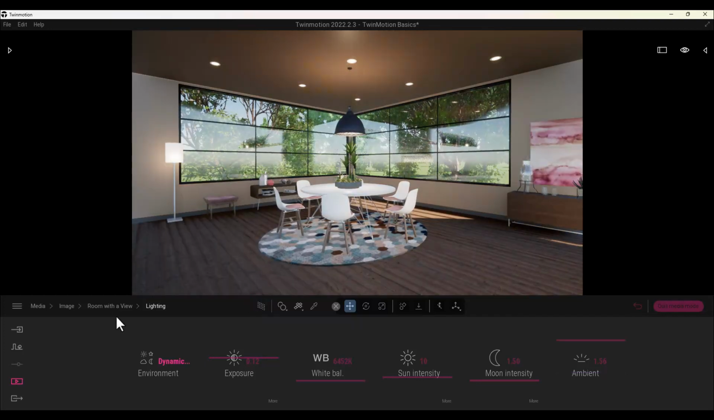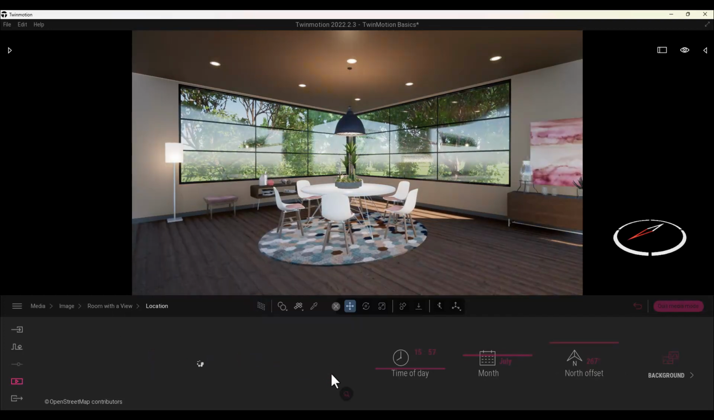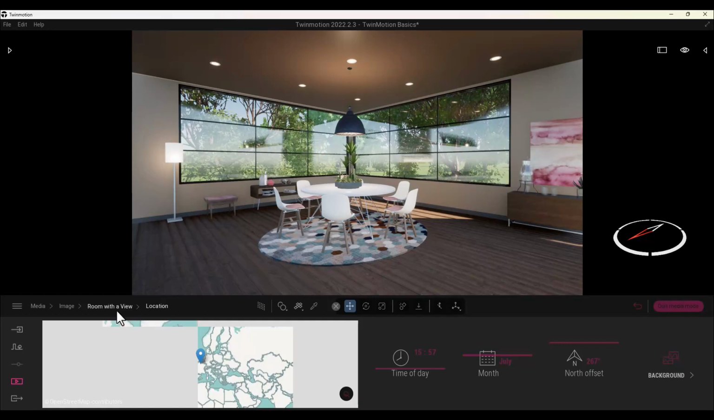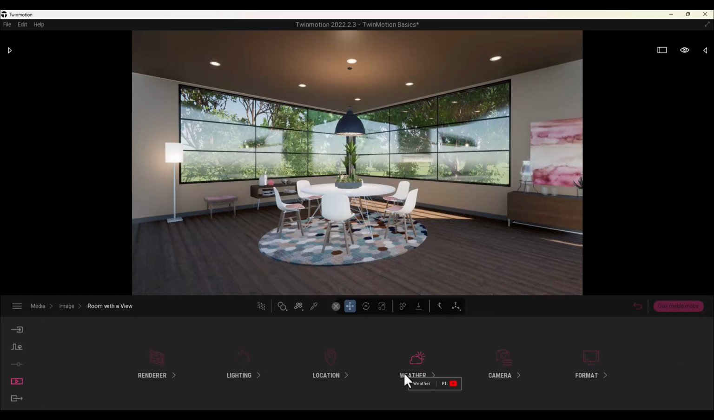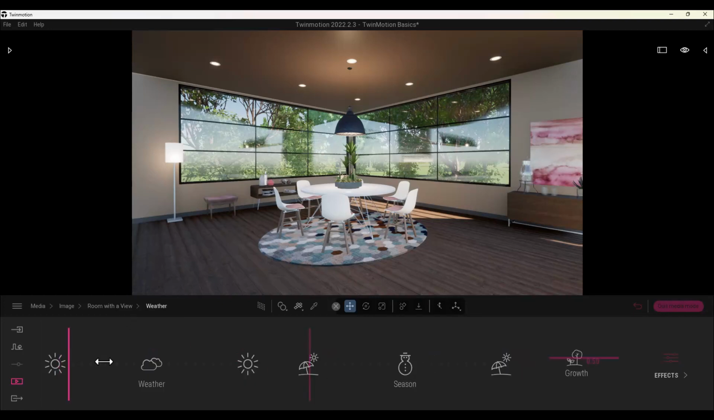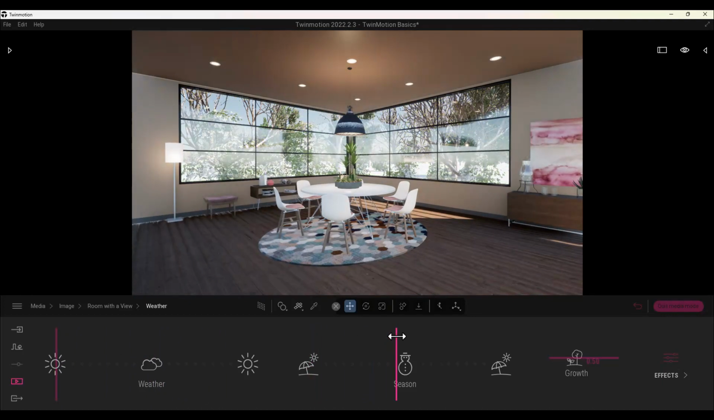The next menu is Location. Most of these changes were made before we got to this point, so I typically leave this one alone. Under the weather, this is typically the same case as the location, but you might want to duplicate your image and create multiple shots in different seasons.